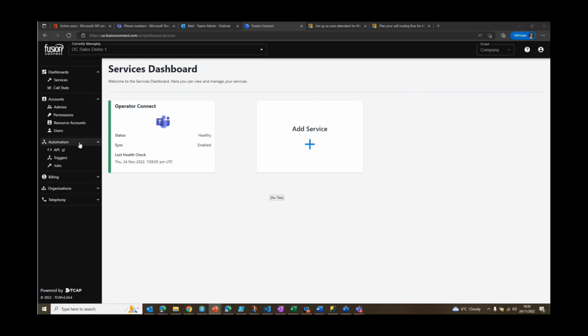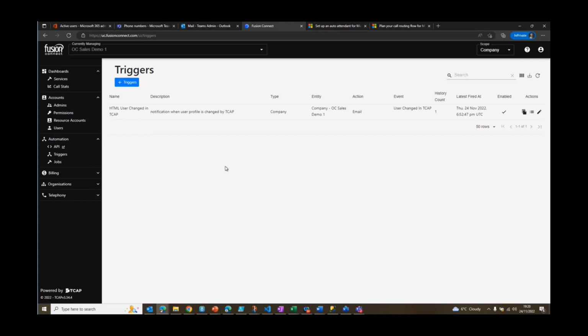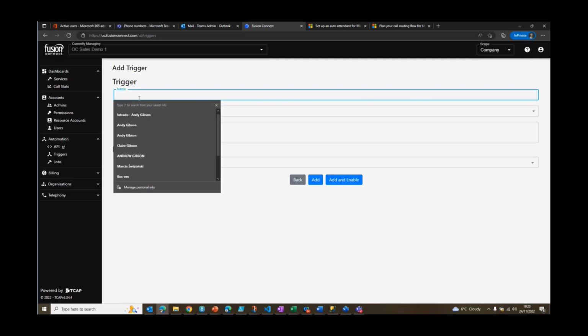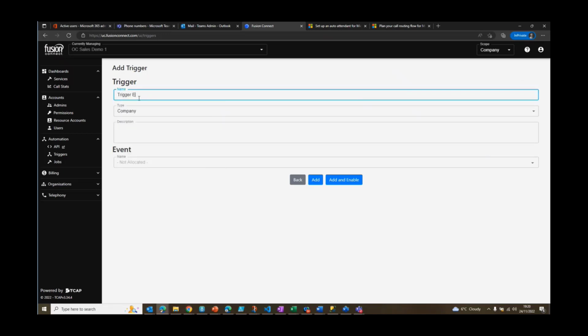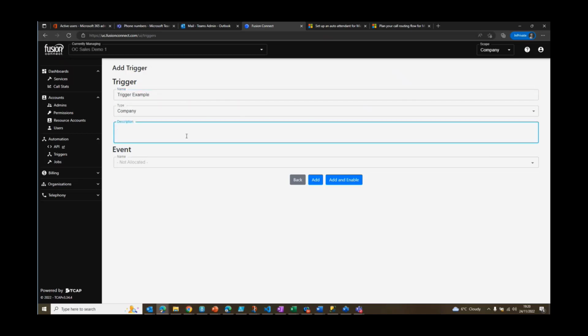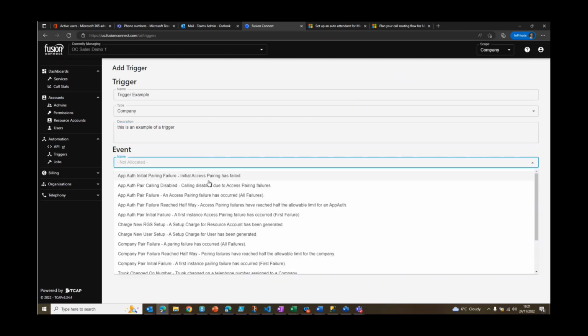The triggers are actioned under the Automation tab and Triggers, and we'll go ahead and we'll create a brand new one. So we'll click Triggers here, and we'll give it a name. We can put Trigger Example. It applies at the company level. We can put this is an example of a trigger. If this is going to do something more detailed, you could put that in there so you can communicate it for other users. And then you can look at all the events that it's possible to monitor off.